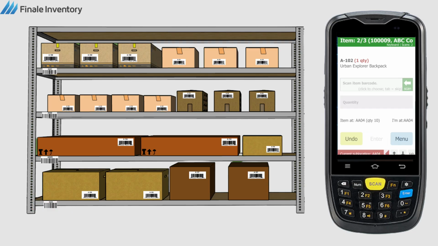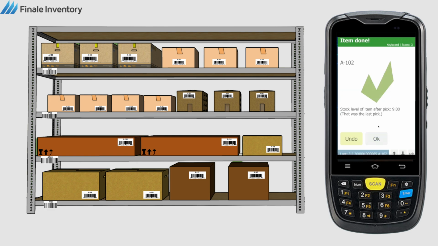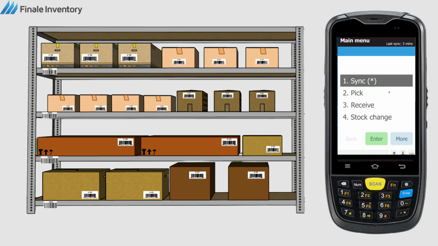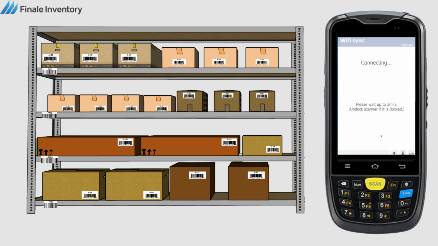Now, since the system knows that we're here, we are seeing the quantity of 10 there. So now all we need to do is scan that particular item and denote that we've taken 1 off the shelf. Once I get my big green check mark, this time we'll see that the order is done, and I can click OK and move on to the next order if I'd like, or sync the scanner like I will now if I'm only doing this single order.